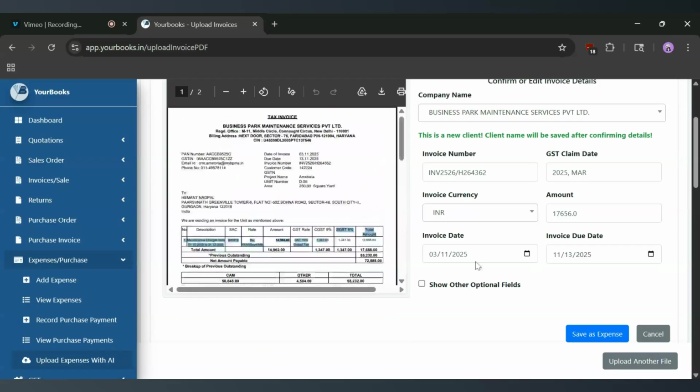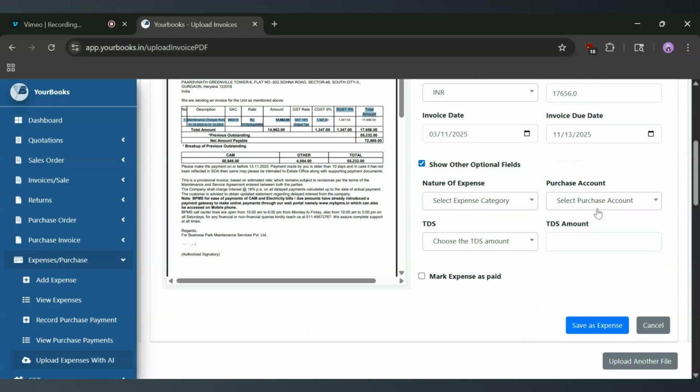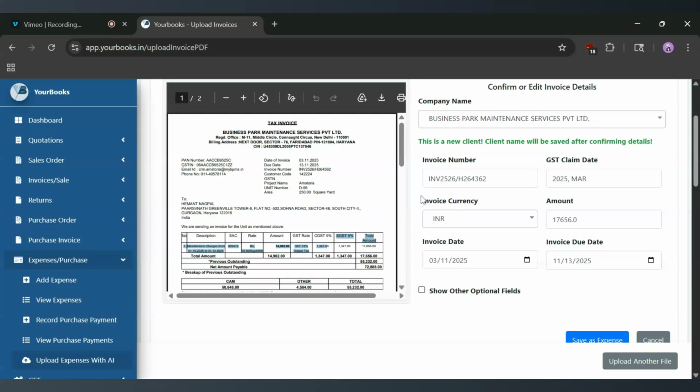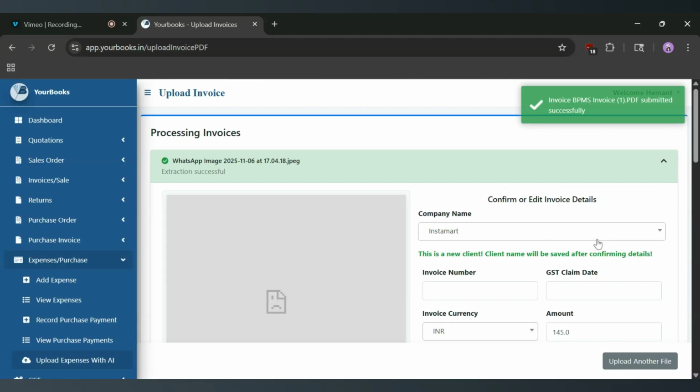And the data extracted from that PDF. So we got a company name, we got invoice number, GST, all that data. We have other optional data that was in our add expense form as well, which we can fill out. And we can mark this particular expense as paid as well here if we want. Right, so after you're satisfied with the data and you can verify it, you can go ahead and save as expense, and that invoice is saved to your expense.